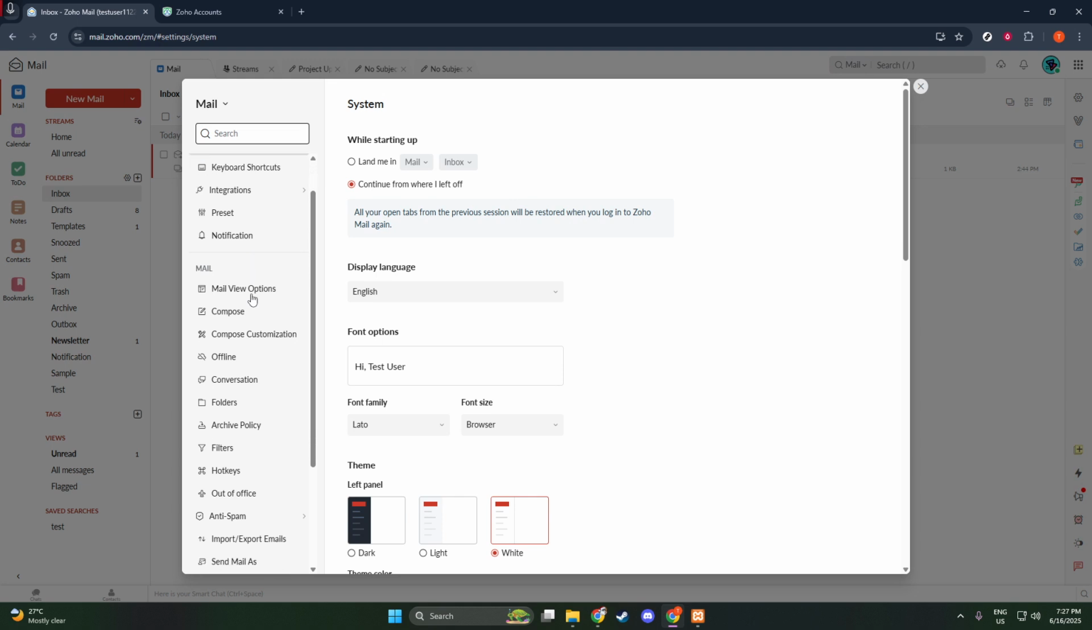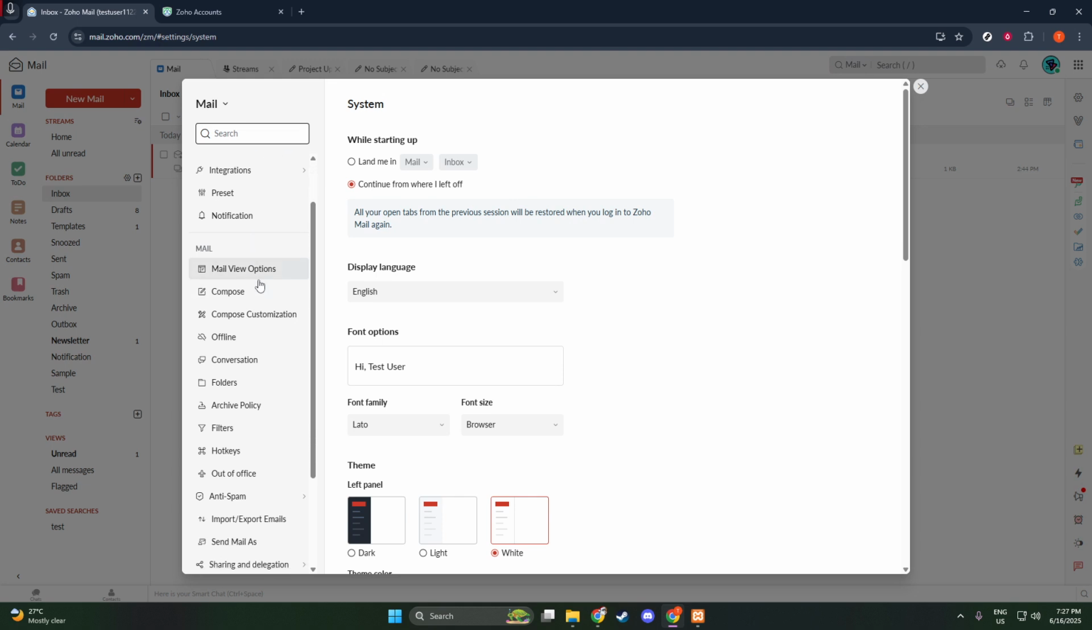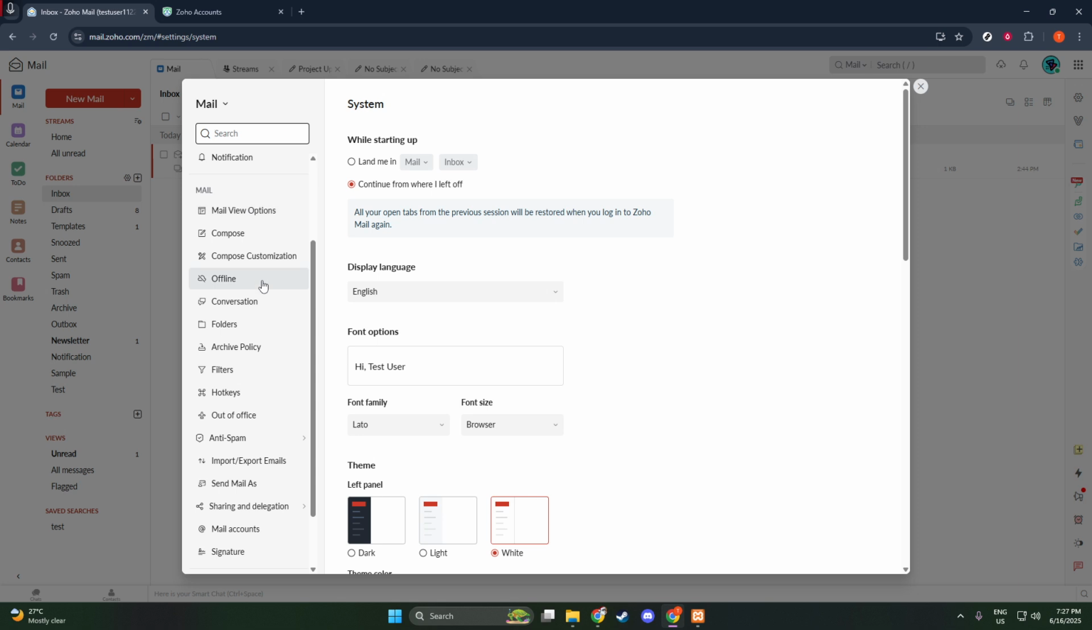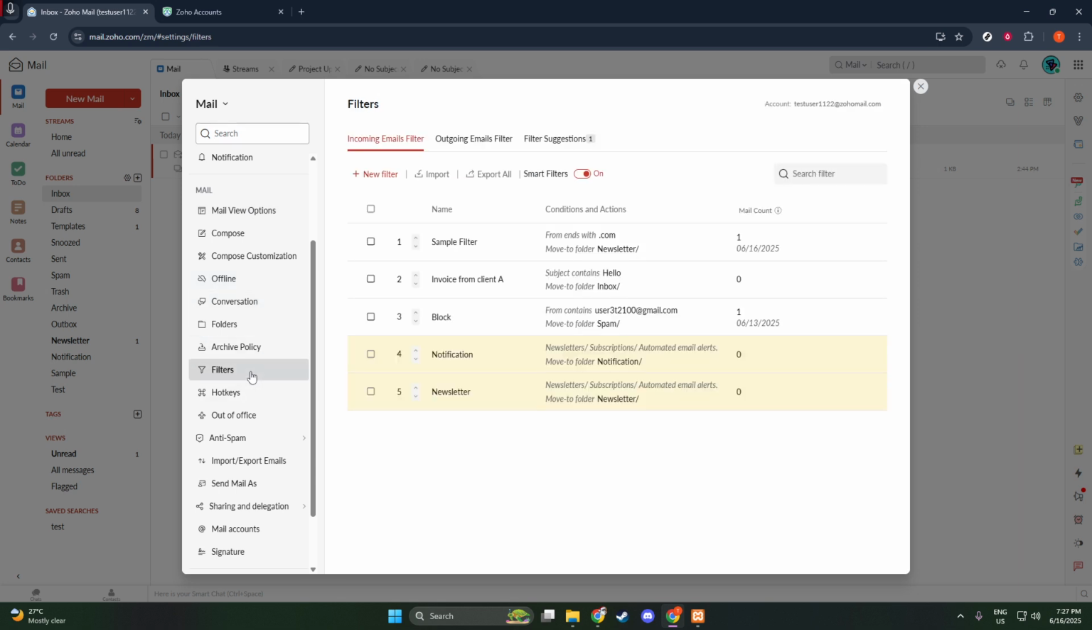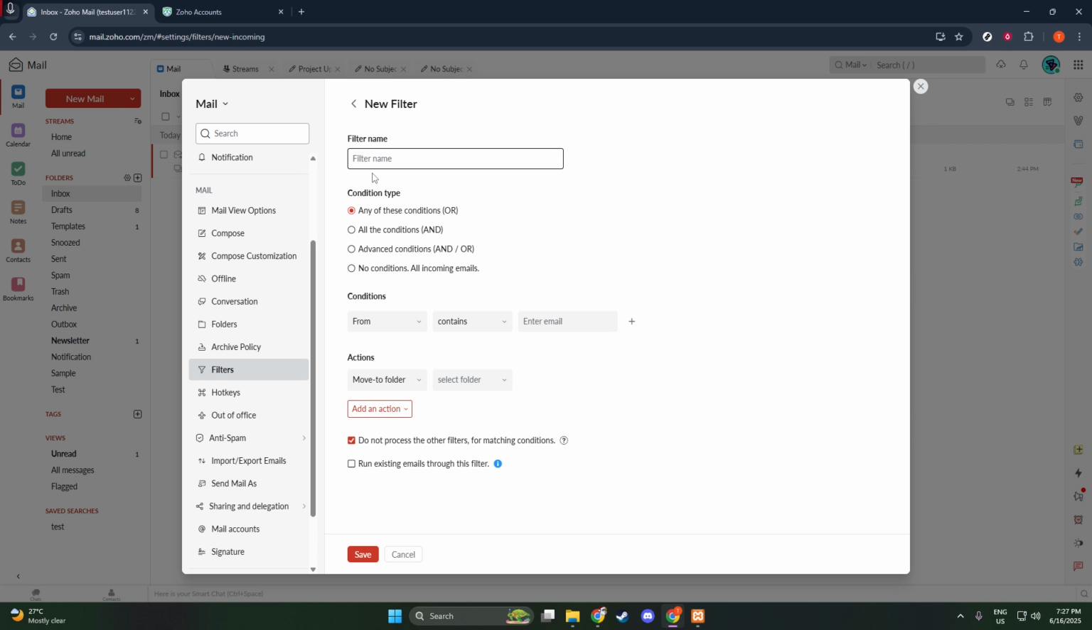Once you're in the Mail settings, you'll want to look for the section labeled Mail. Within this section, find and click on Filters. Filters help you manage how incoming emails are handled, saving you time and ensuring your inbox remains tidy. Next, to create a new filter, click on the Add New Filter button. This will open a new window where you can input the details for the filter you're about to create.